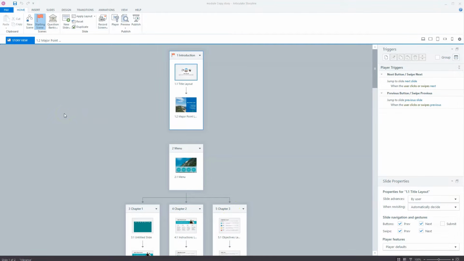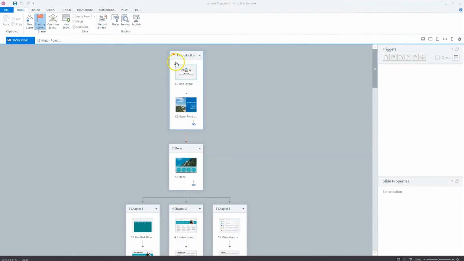And if you compare your e-learning module with a book, then the complete book is your course. And the book contains chapters, and these are the scenes in Articulate Storyline, and the pages from your book are the different slides of your course. So the scene with the red flag is the starting scene of your course, and when a user opens your course he automatically sees the first slide that is in the starting scene of your course.